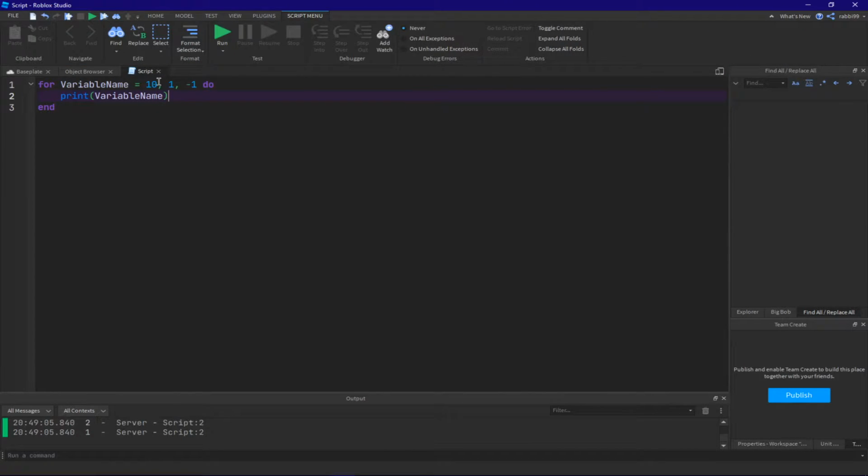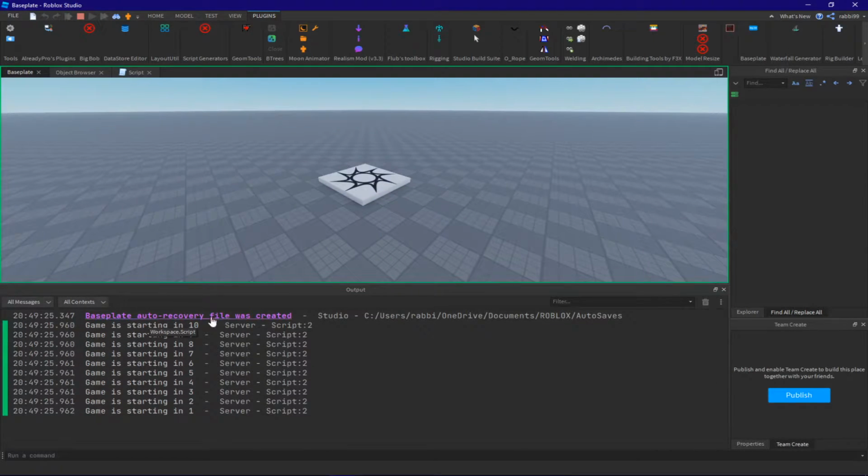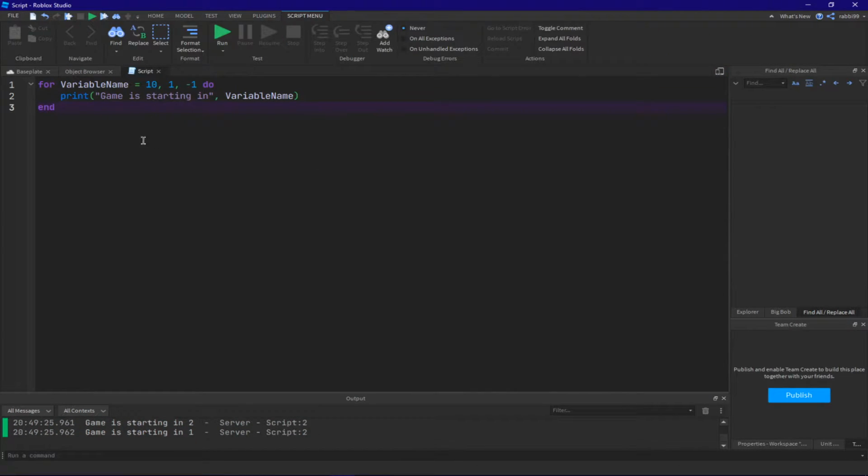Maybe like you have a timer. You can say like game is starting in, and then you can say like comma, variable name. As you can see, it will say game starting at 10, 9, 8, 7, 6, 3, 2, 1. Very cool. You're gonna use it later on.